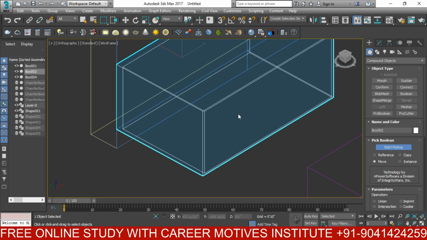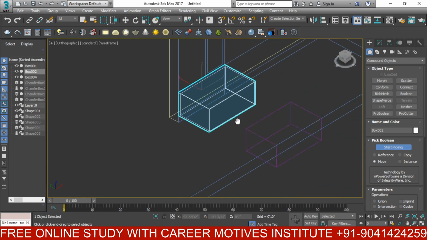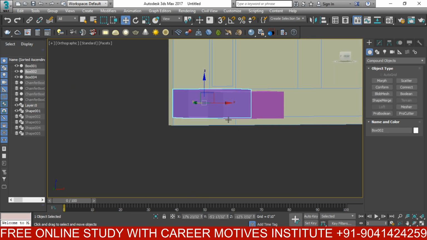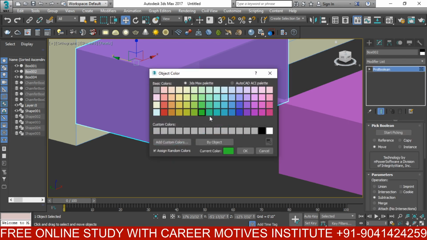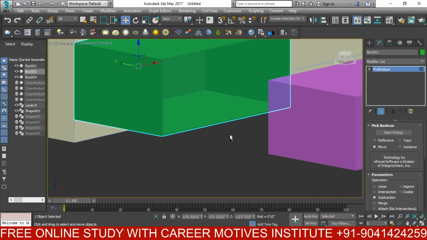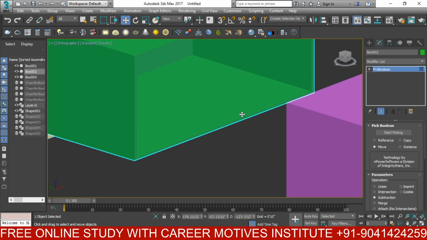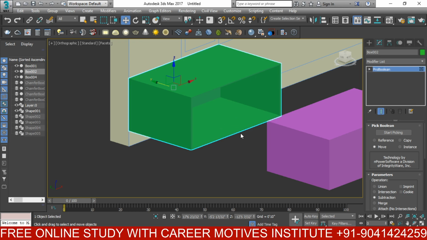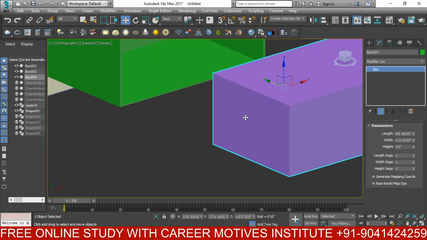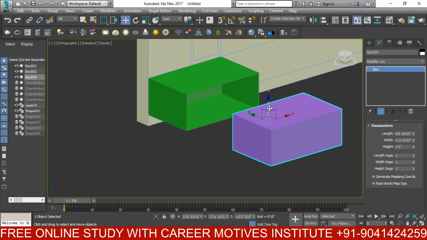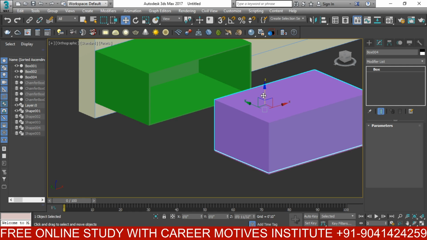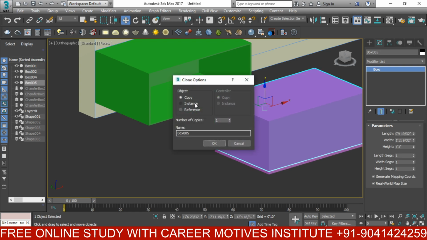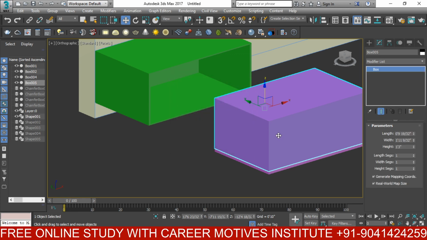Okay, so look, I'm going to change its color. Now you can see clearly that the box is cut from inside. So I'm going to use this box as a drawer. So I'm selecting this box, and I'm going upward by pressing shift. So one copy is made from it.